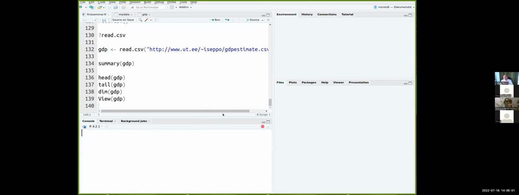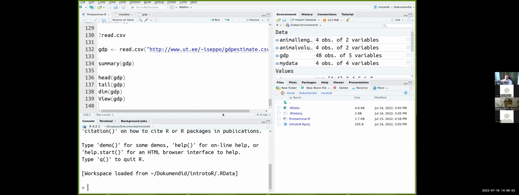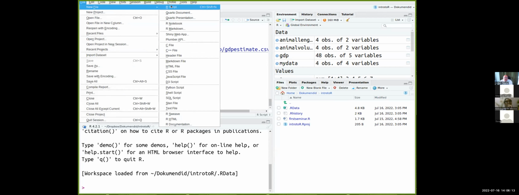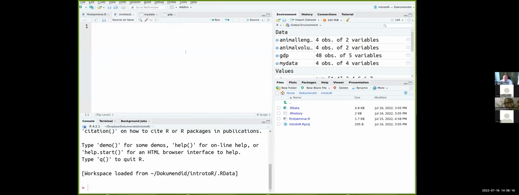Usually when you have different things to do in R, you have different projects going on. So open the relevant project, and I'm going to create a new R script for today's session. File, New File, R Script, and save it as second seminar.R.